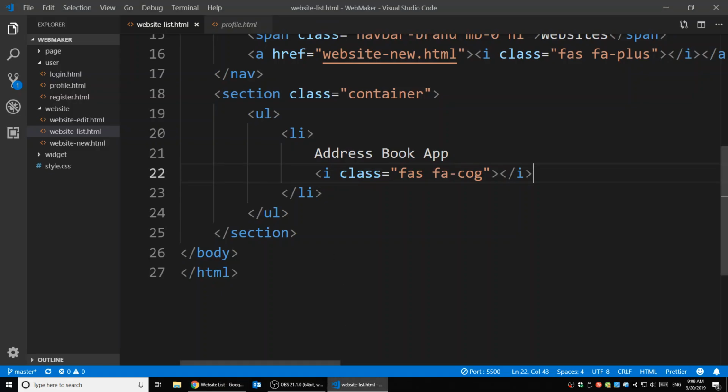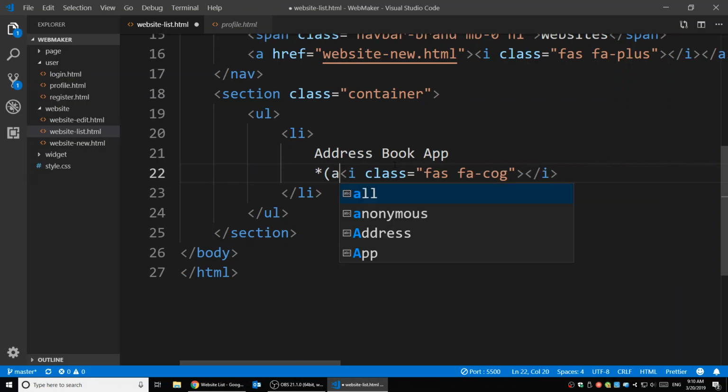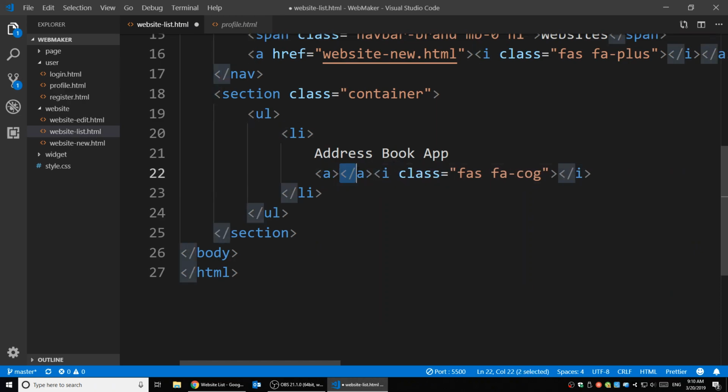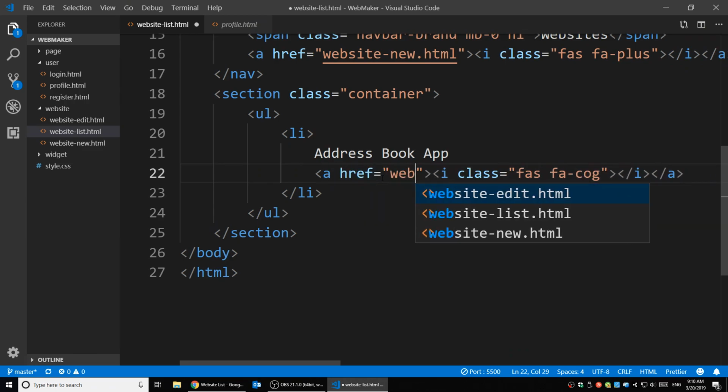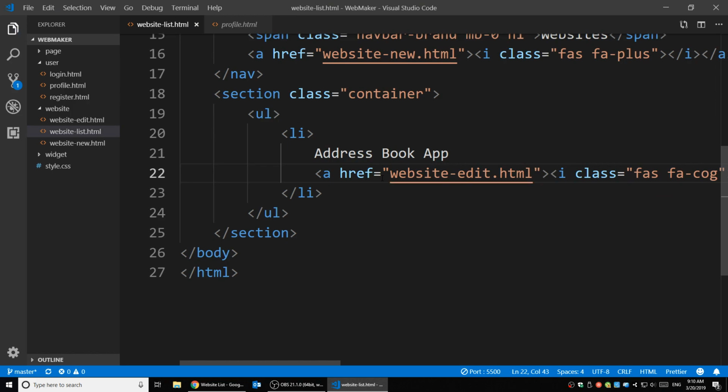I also need to make that into a link, because when I click it, it should go to the website edit. So I'm going to create a link tag, an a tag, around it, and put the icon in the middle of the a tag. And when I click it, the href is going to go to website edit. Same thing for this name, address book app. That should be a link. When I click that address book app, I should go to the page list.